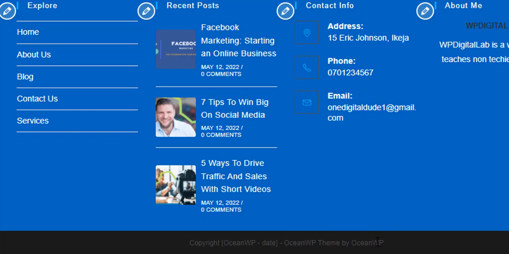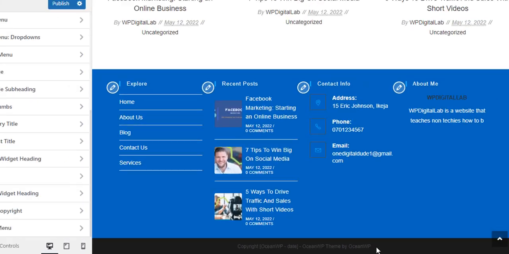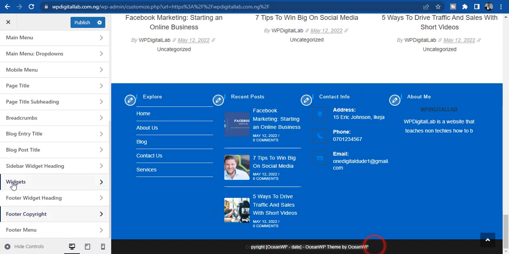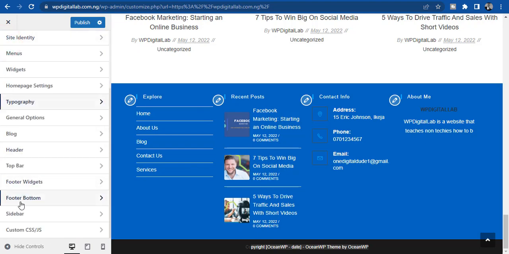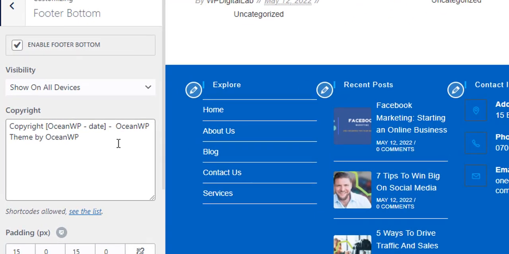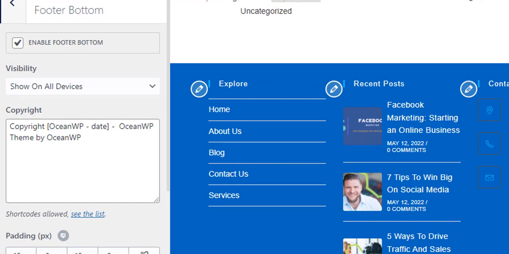But you know, if you do this for a client and the client is saying copyright Ocean WP, it's not going to look like a good job. So you can change this footer copyright here and change it to your own name or the name of your company, your business. There's something called the footer button. Let me go back to the main option. Okay, yeah, footer button here. So click on this and you have the option to edit this thing here.